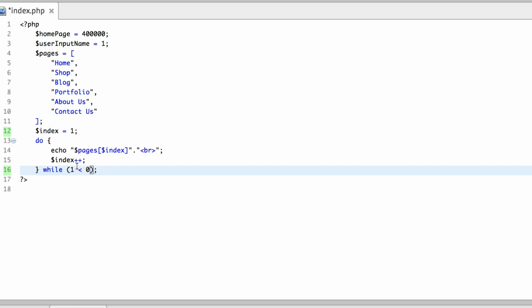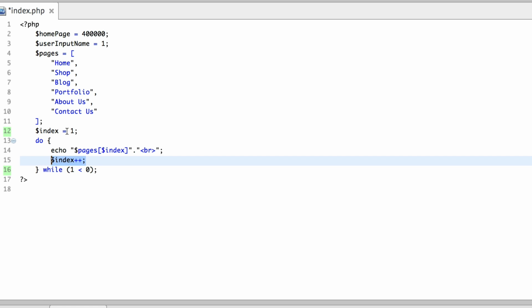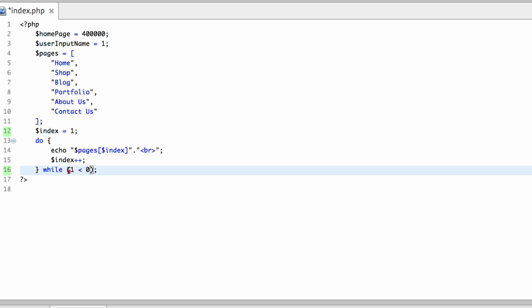Now the current value after the incrementation is 1. So 1 is less than 0, which is an unreasonable statement, or a false statement. 1 cannot be less than 0. So this entire condition renders out to be false. That's why our loop is going to terminate at this semicolon.